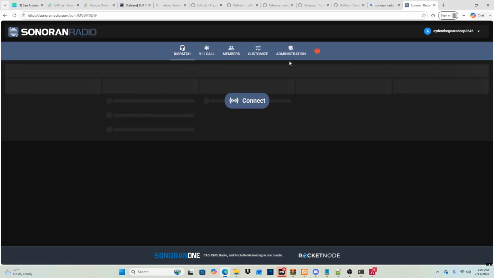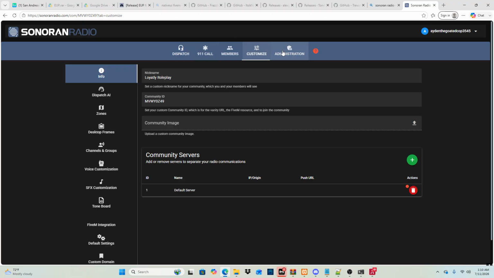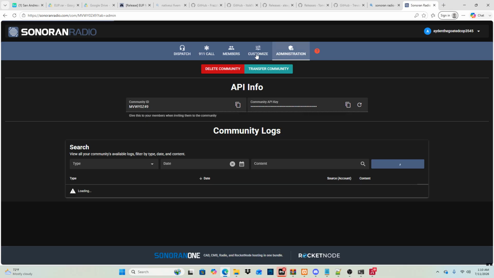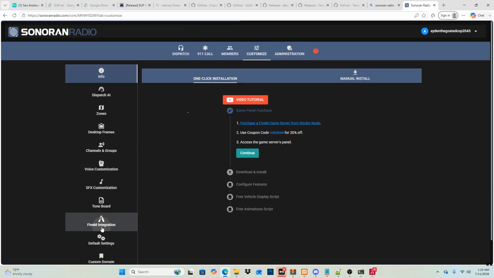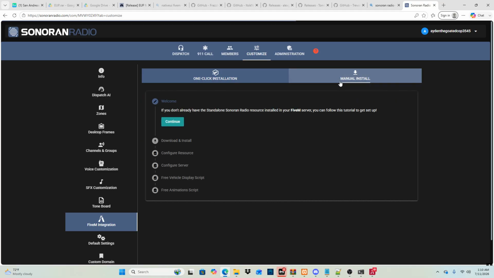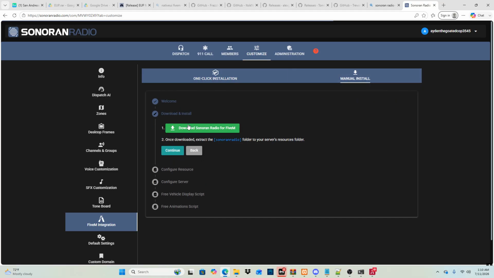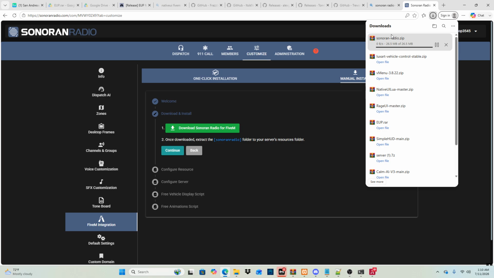You know, just follow the steps. Once you do that, you're gonna go ahead and just follow the steps it tells you. Once you follow those steps, what you're gonna do, so you're gonna go here, right? Wait. No, you're gonna go here. Sorry, you're gonna go to FiveM integration. You're gonna go to manual install. You're gonna hit continue. Download Sonoran Radio for FiveM. It will then download Sonoran Radio for you. Here it is right here.